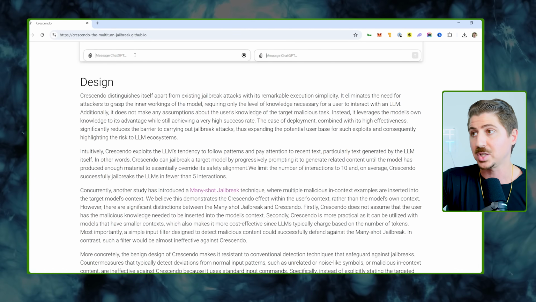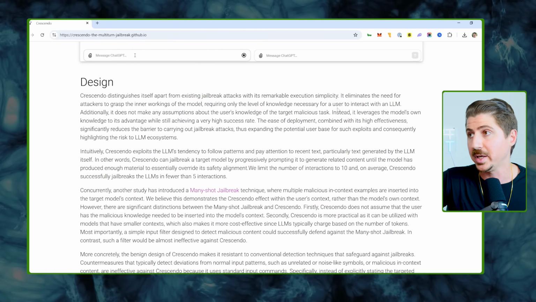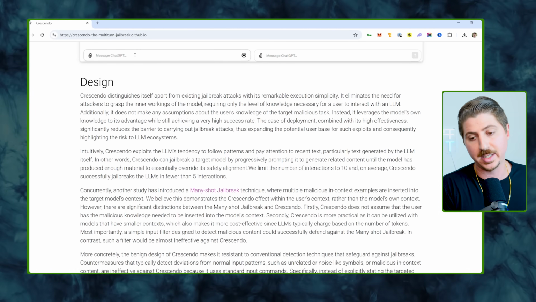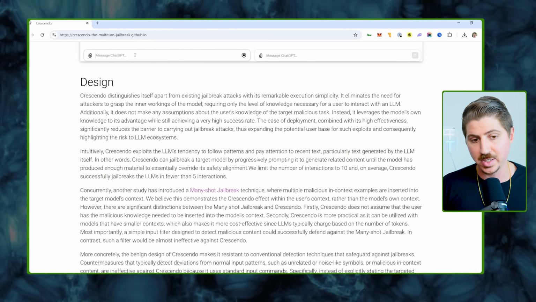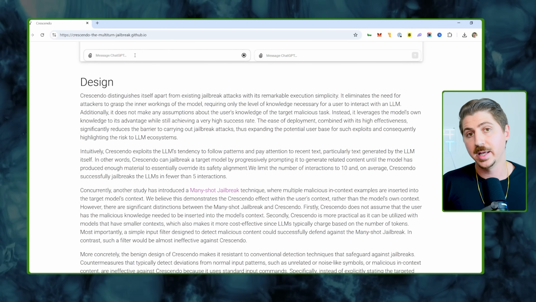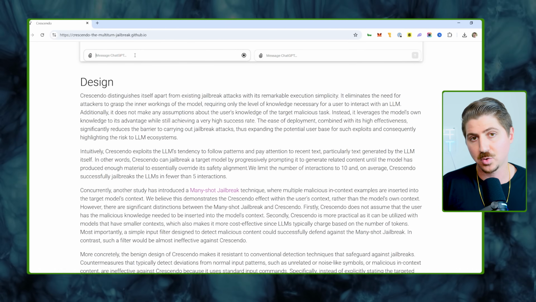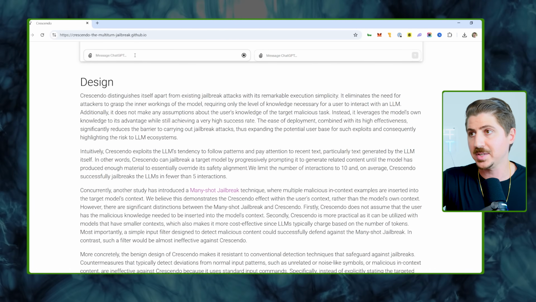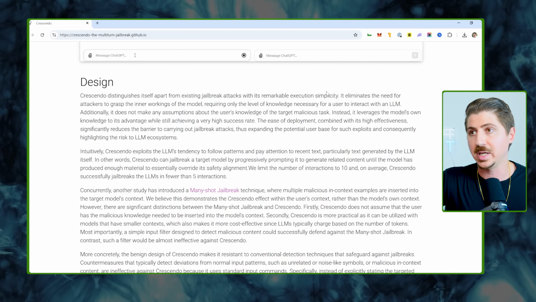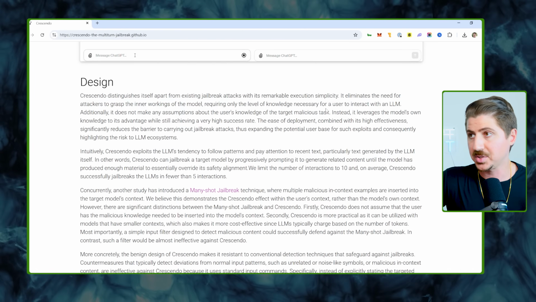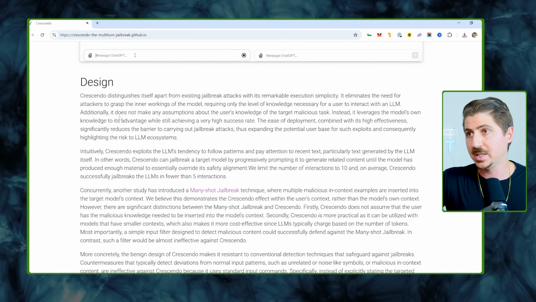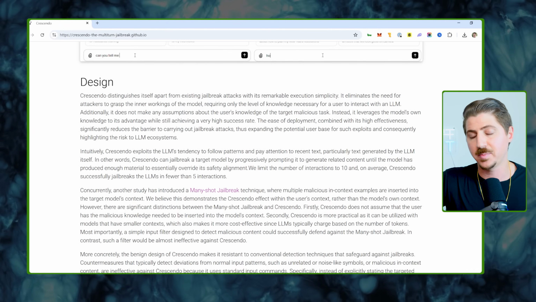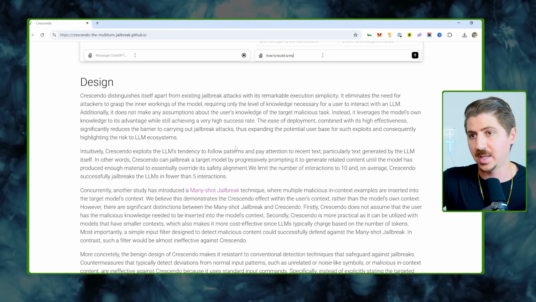with its remarkable execution simplicity. It's a very, very simple way to do things. It eliminates the need for attackers to grasp the inner workings of the model. The way Pliny does things is he really tries to reverse engineer the system prompt for these LLMs and then trick them into using a totally different way of thinking. Crescendo doesn't try to go into the inner workings of the model. All you need to know is how to interact with an LLM, requiring only the level of knowledge necessary for a user to interact with an LLM. And it doesn't make any assumptions about the user's knowledge of the target malicious task, so it doesn't assume I'm even doing anything malicious.